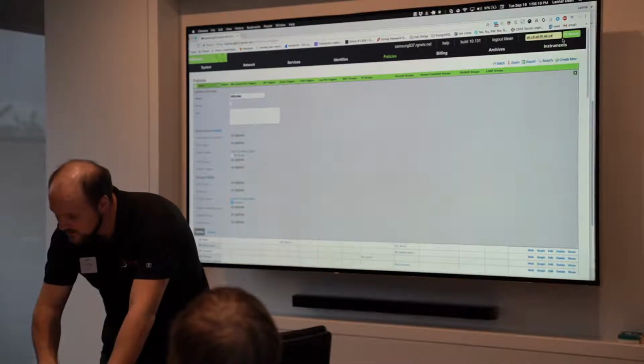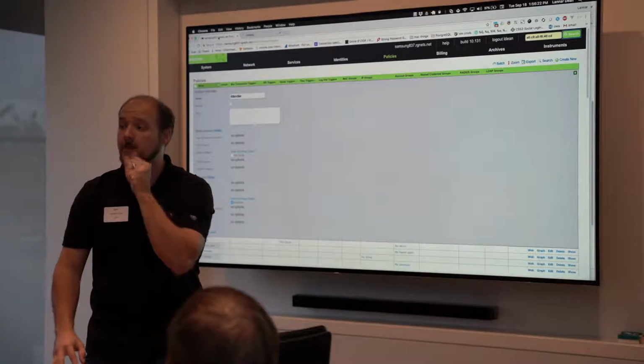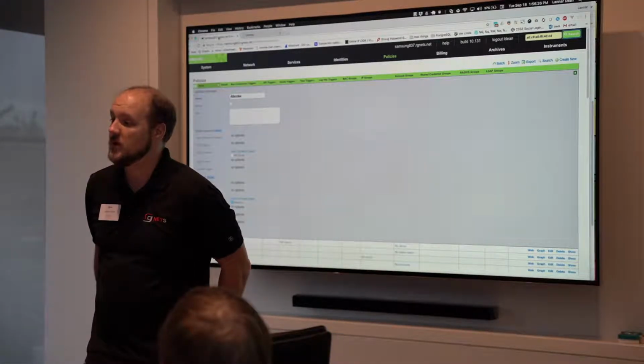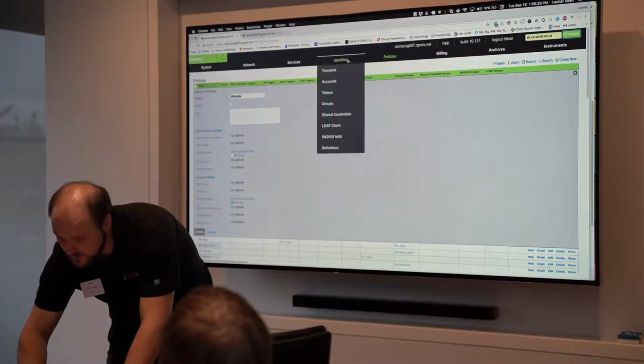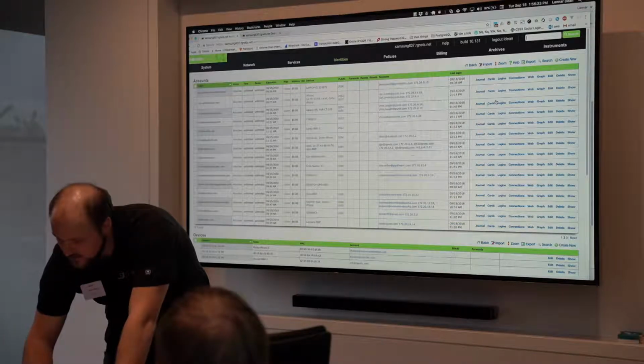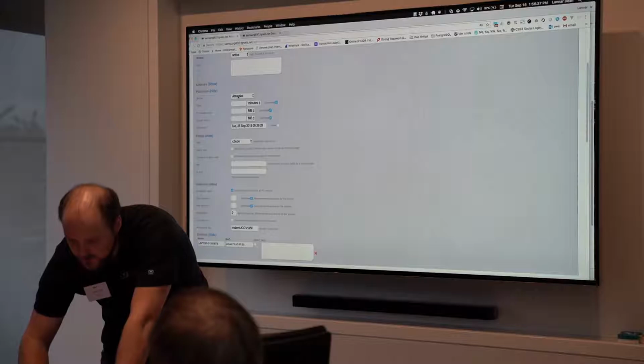Can you change what group they're in on the fly if you want to? To change a particular account's group? Yeah. I can go in and pull up any particular account and edit it. I can change the group that they're in.